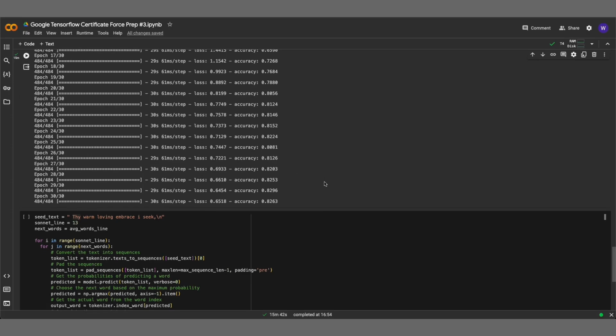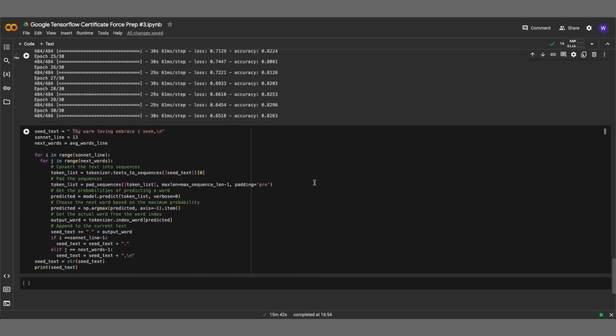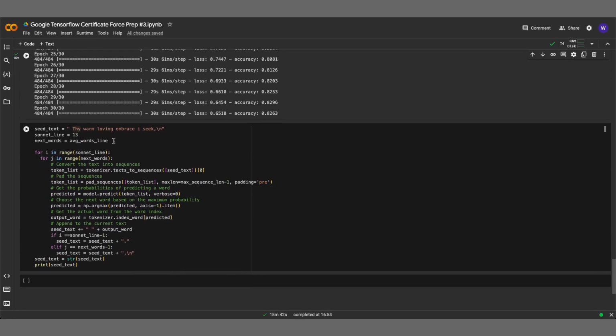Now, for the moment of truth. We will use the model to predict texts, or actually more like to create an entire sonnet from a seed text. I will feed in a seed text line, by warm loving embrace I seek, and see what it comes up with. Based on what I have seen, a sonnet has 13 lines, so I set it here. Remember the average number of words from earlier? We will use it here to set the number of words per line of sonnet.